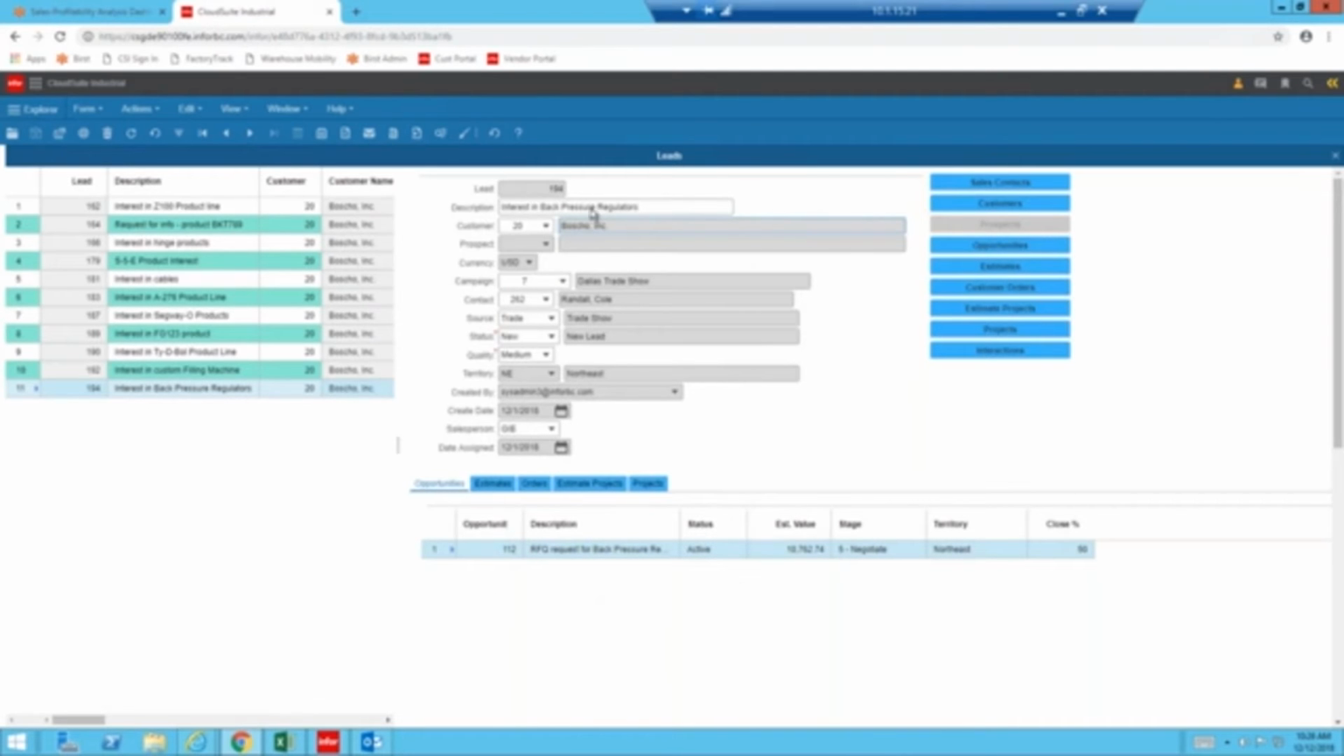So I've got lead number 194, which resulted in an opportunity. We see that, as it got a little warmer, it became an RFQ request for that back pressure regulator. It then turned into quote number 559, which eventually became order number 5363. So we're going to kind of walk through that process.